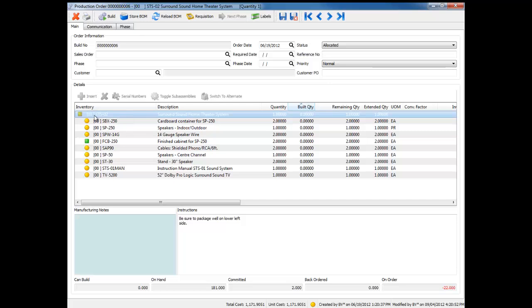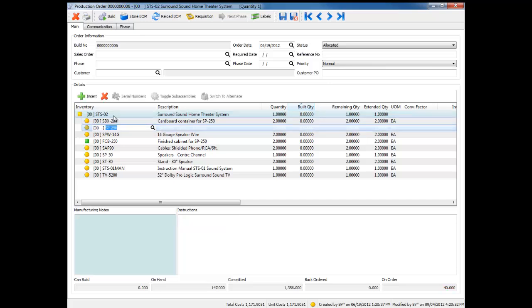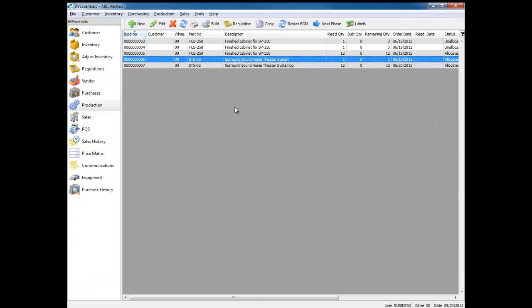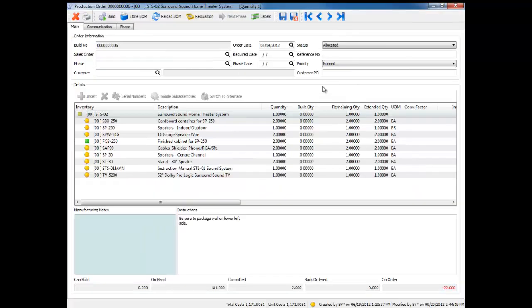The only one it always leaves at the top is the top assembly item that you are building at this particular time. When you close this production order and come back in again, it puts it back to its natural order. That way you're not having to figure out what order it was in when you finish with it.